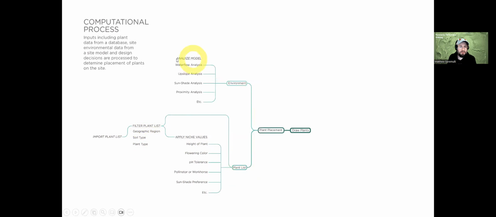And then you have your model, your topography that you start with. And maybe you want to have some analysis on top of it, like water flow or shade or proximity to other objects. And that's what gives you your environment. And the combination of plants and environments, which includes an area to put them on, helps you place the plants in the computer, and then you want to draw them at the end. So it's kind of what we're going to be doing.